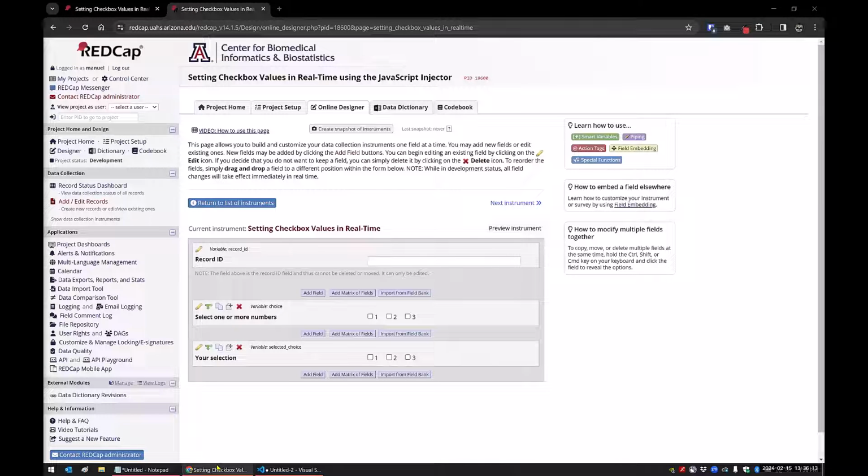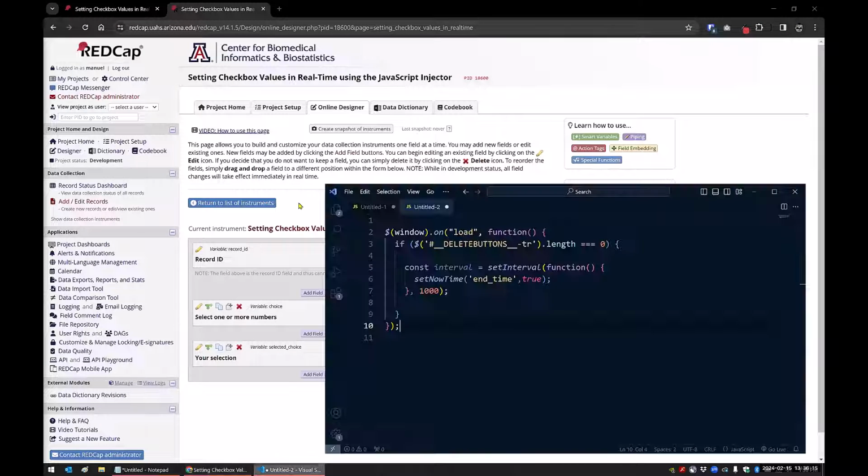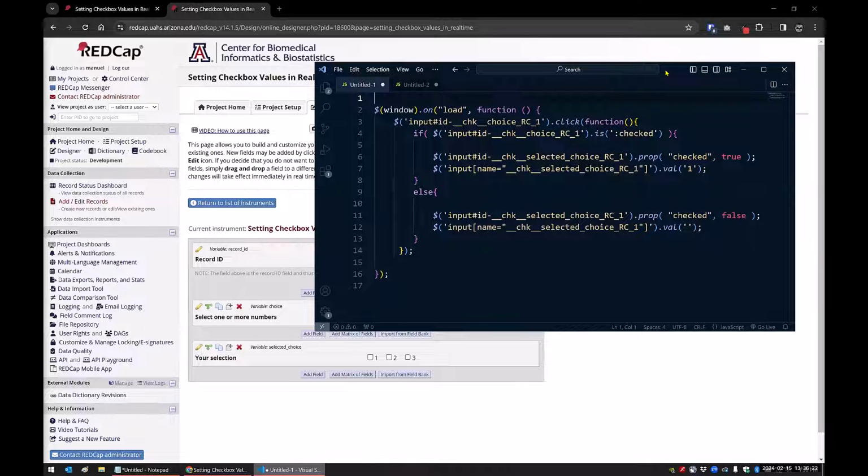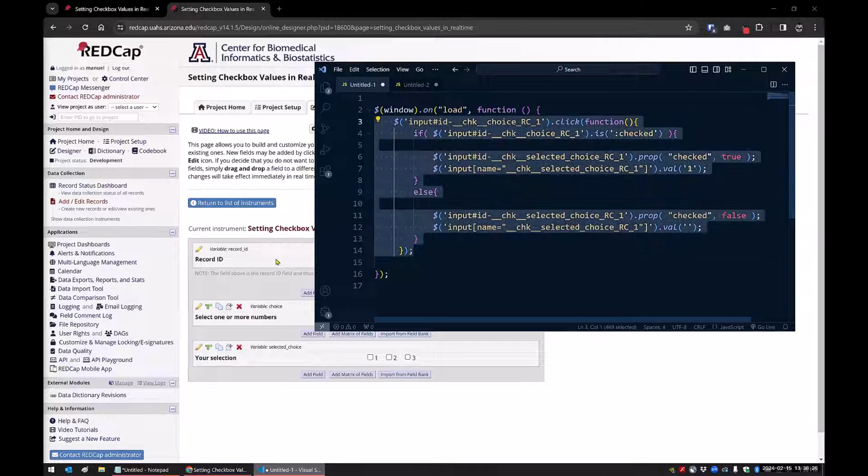So the way to deal with this is you essentially grab the values here. And I'll walk you through these. They're long, but they're simple once you break them down. So this is for one checkbox. So this is for checkbox 1.